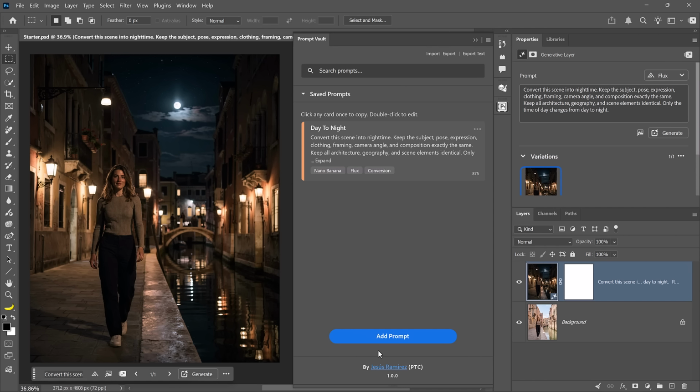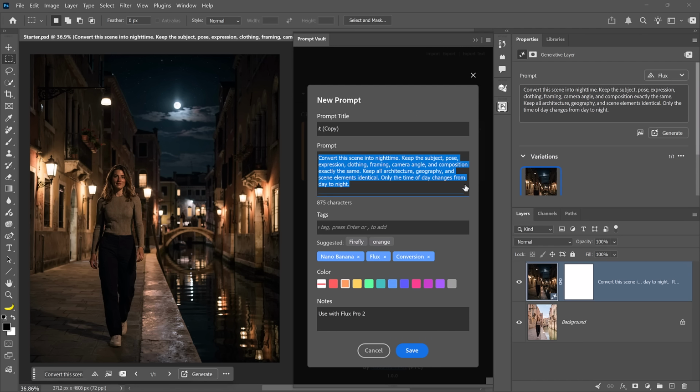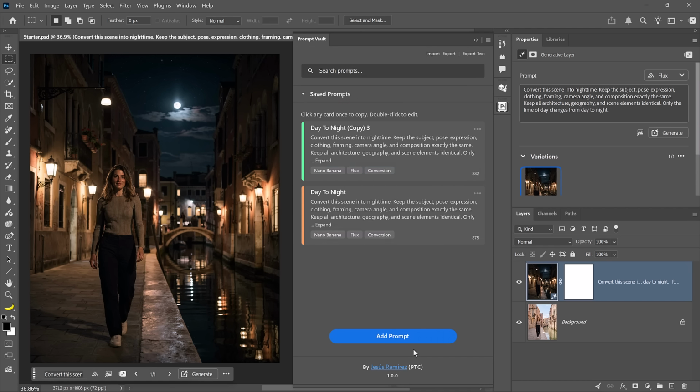If you want to keep your original prompt untouched and build a variation from it, duplicate it instead of editing it. To do so, click the three-dot icon and choose Duplicate. Make any change you like, then save it, and now you have both versions side by side. This is useful when you find a prompt that works well and want to test a small variation without losing the version you trust.